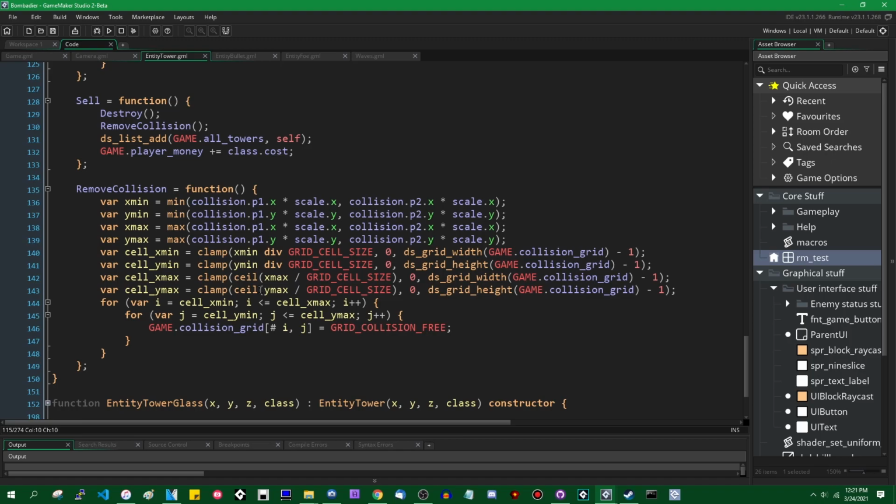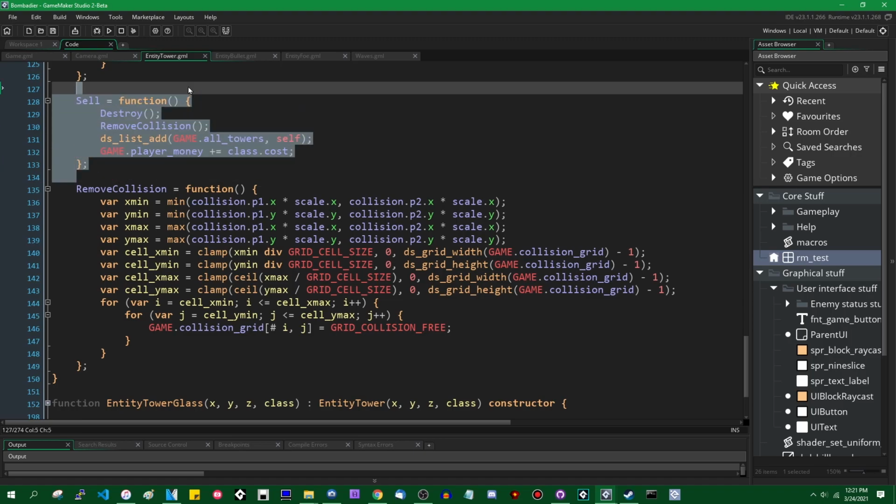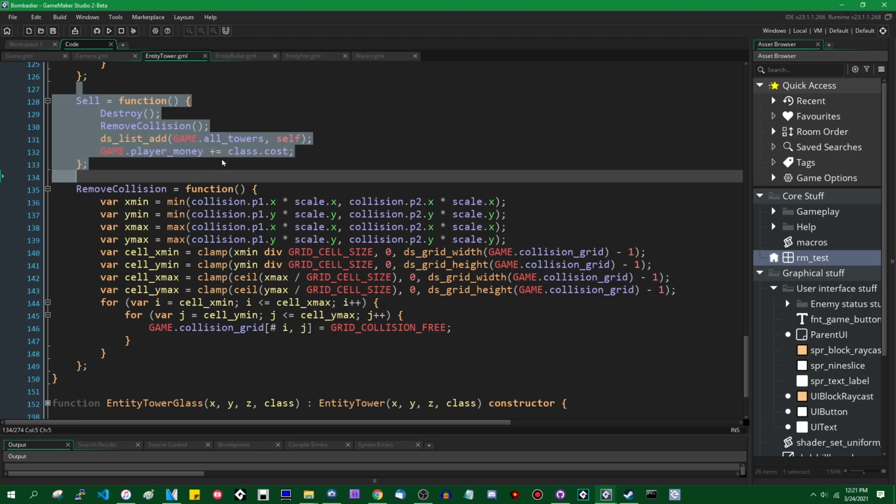When you sell a tower, you get back 100% of the cost you put into it, which I don't know if I like. I feel like there should be a little bit of inefficiency there to discourage people from selling towers whenever they want to, but we'll see.